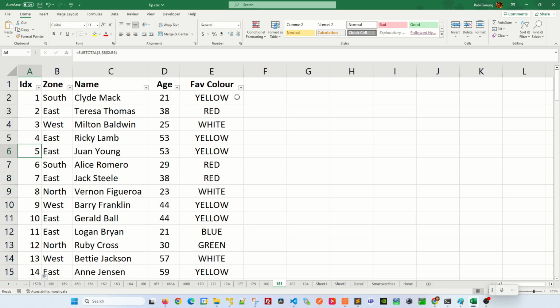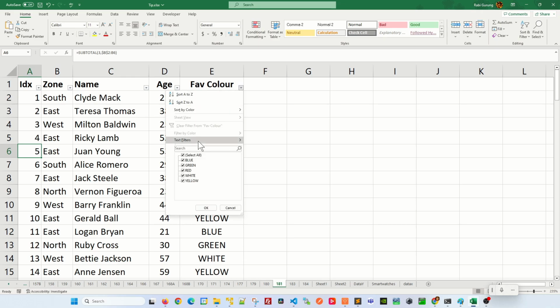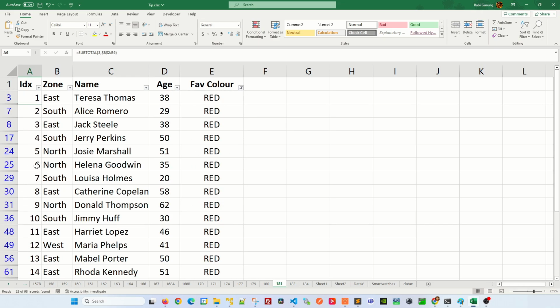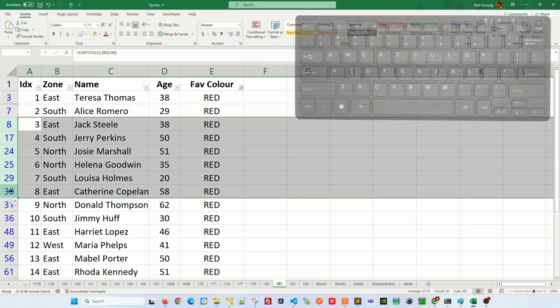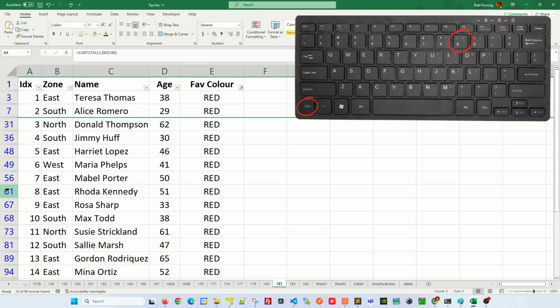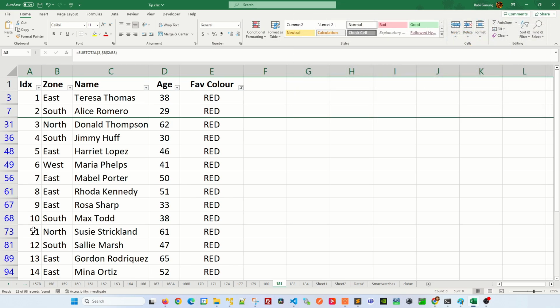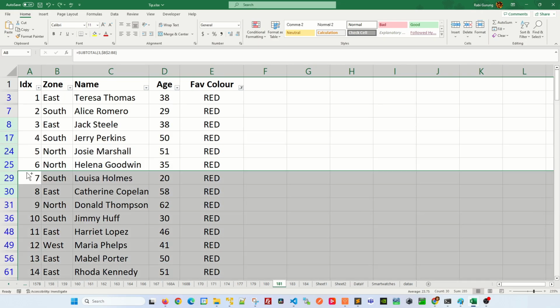Now, if I were to apply filter, like for example, I changed my favorite color to only red, notice how the index or the serial number adjusts by itself. And if you highlight the row and press Ctrl 9 to hide the row, you can see that the number automatically adjusts even if you hide the row. I'm going to undo twice here.